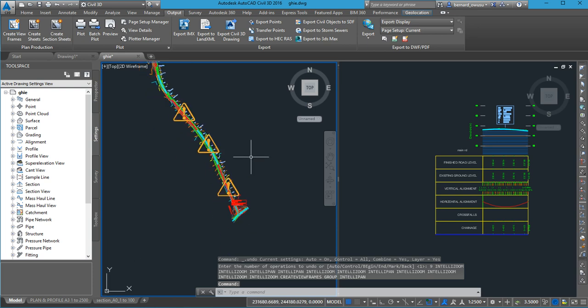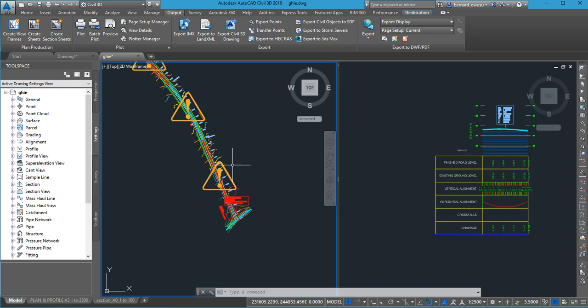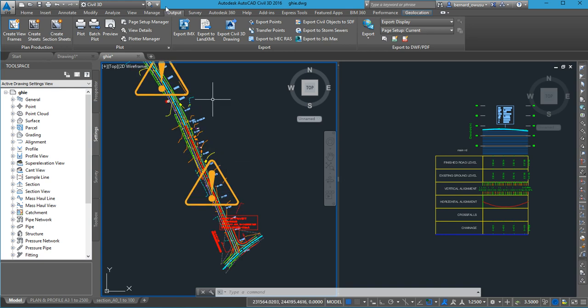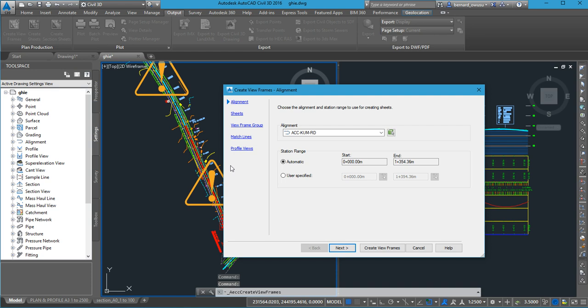But please, the template that I told you to resave as something, were we all able to do it? If you were able to do it, then you should not have any problem. I'm repeating for those who had the challenge: go to output, then go to create view frames. If you are in doubt, please look up and see where I am. I'm saying alignment. Maybe you selected the wrong alignment. Make sure that it is the alignment you are looking for.